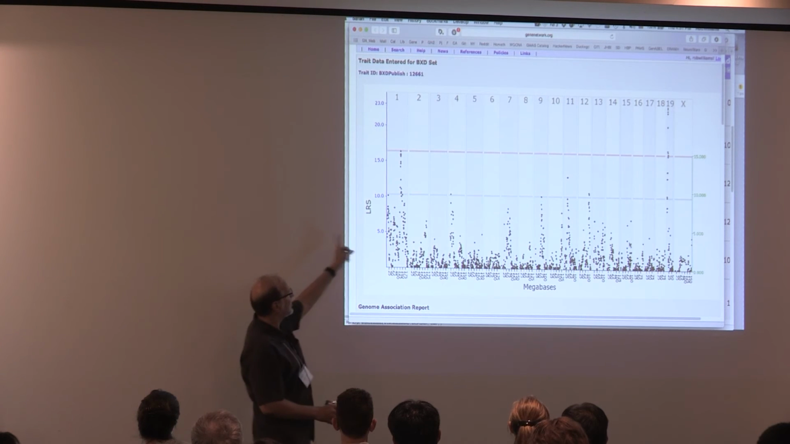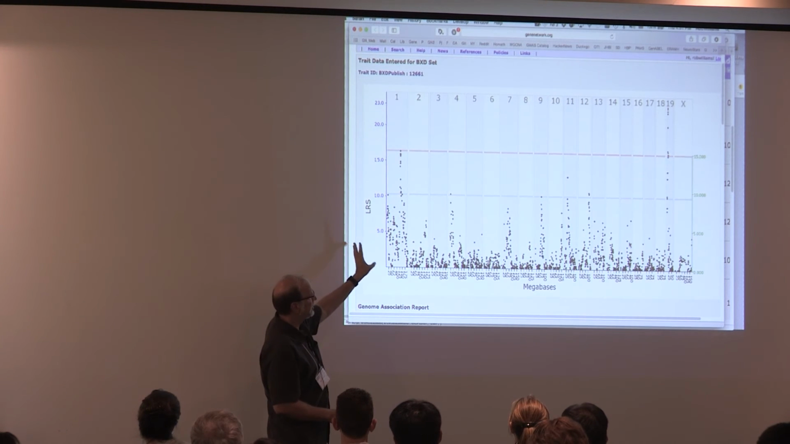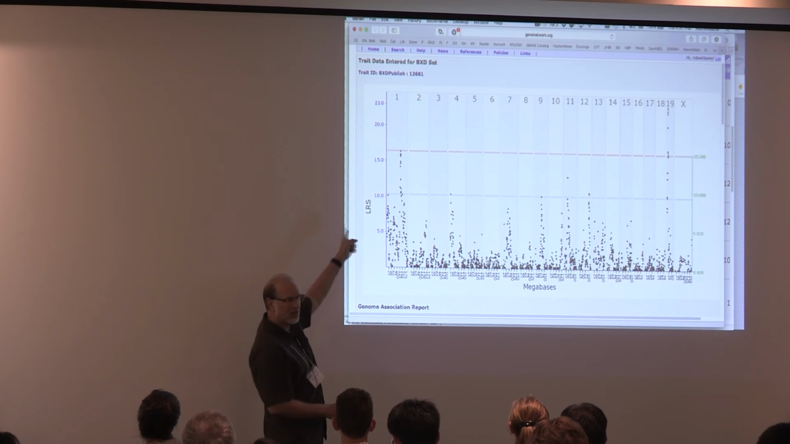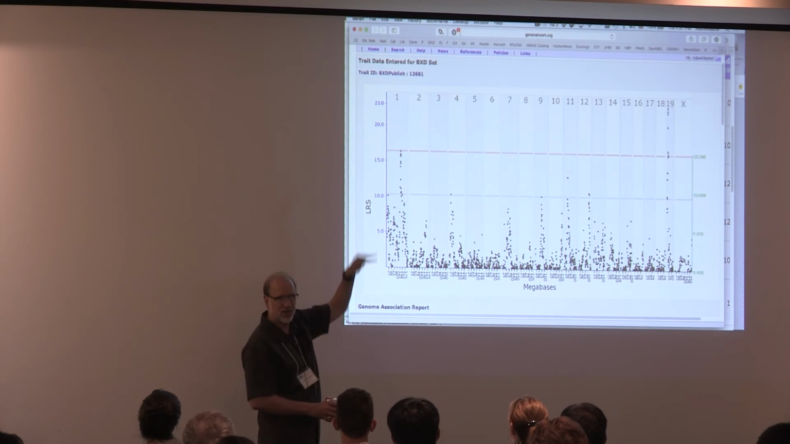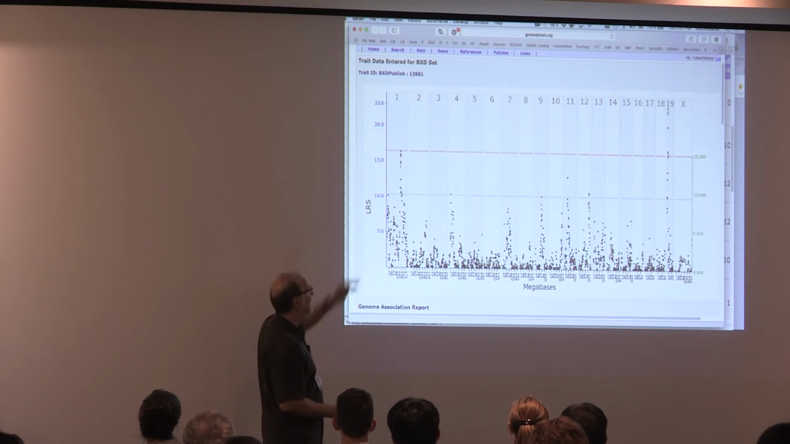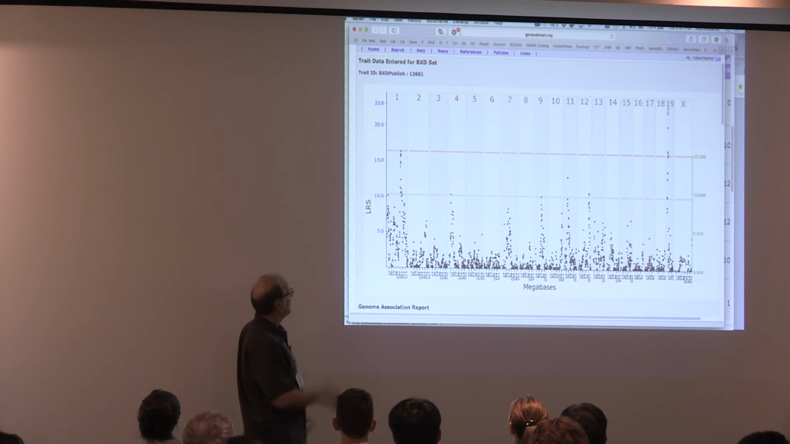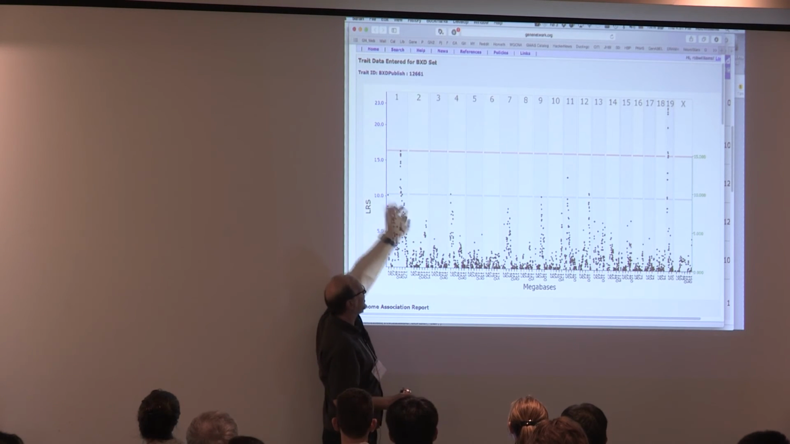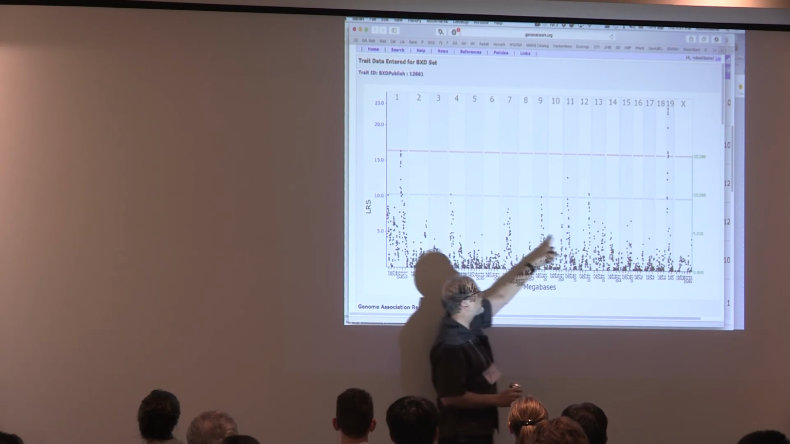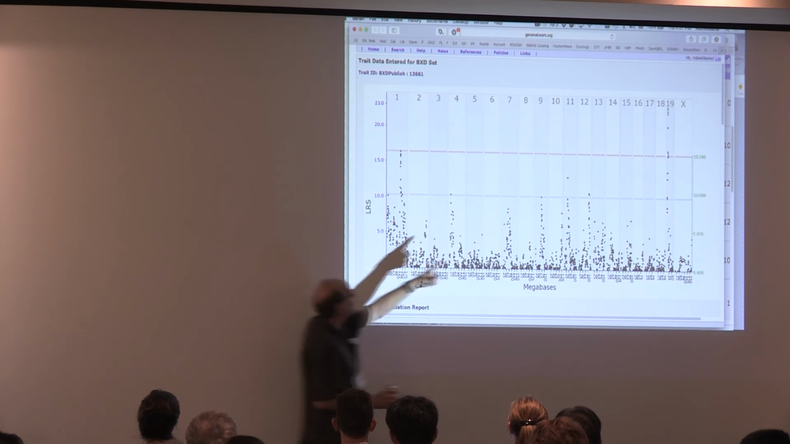That pink line is empirically determined by permutation. So every time I run the simulation, or do the mapping, that pink line will bounce around a little bit. Not very much, because we have 5,000 permutations. And this is what's called the suggestive interval. These are sort of interesting spots, but the main one you can see is over on 19.